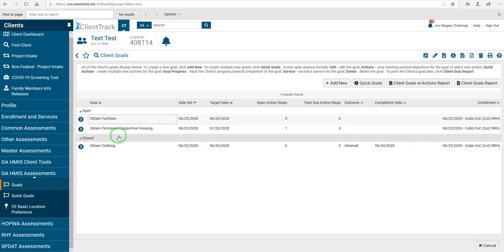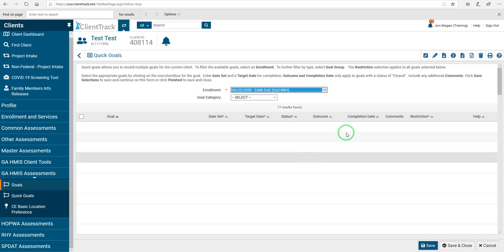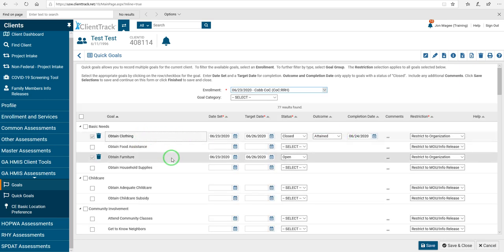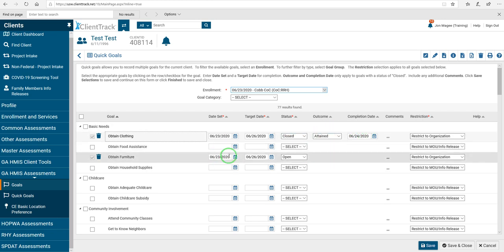So that's kind of how you can edit. Another way you can edit is the Quick Goals screen. If we went to Quick Goals, we go ahead and choose that enrollment that we know we've got a few goals tied to. Then we'd see those listed here, and this would just give us a real easy way to go in and make changes.